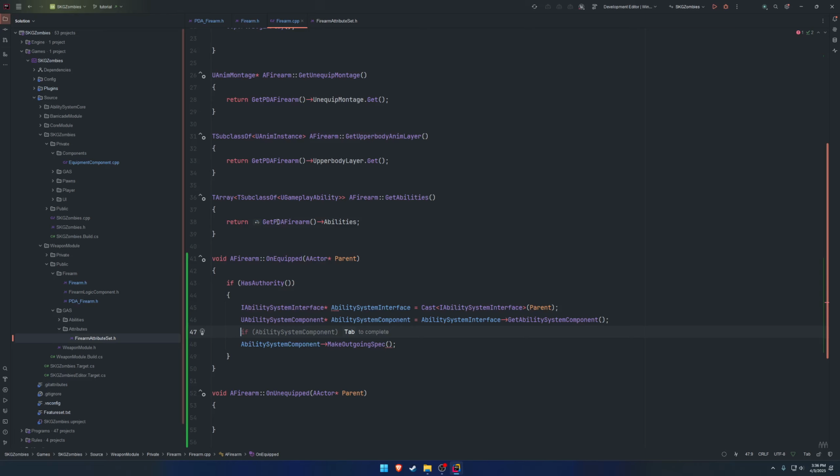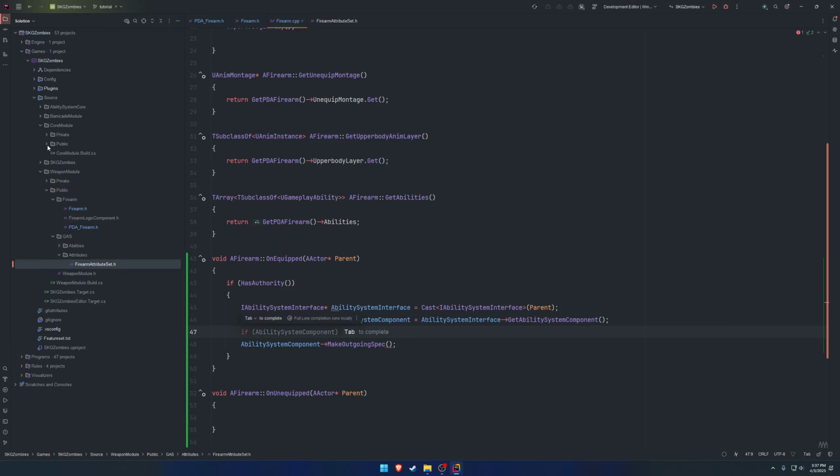So we'll likely just do it in our PDA Firearm. Or actually, this would probably be a good use case of having it defined in our project settings, because we're going to reuse it for every firearm. We may as well just have it in one place. So to begin with that, let's go to our core module, public, and we'll do it in here.